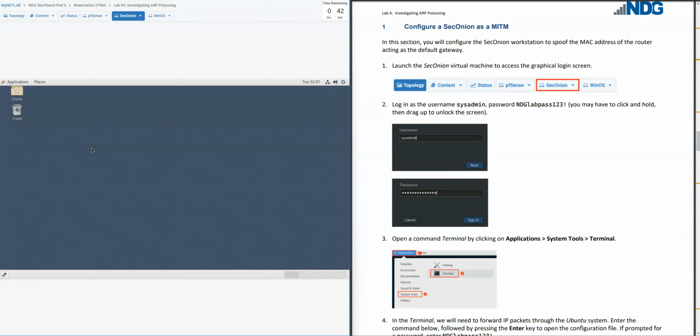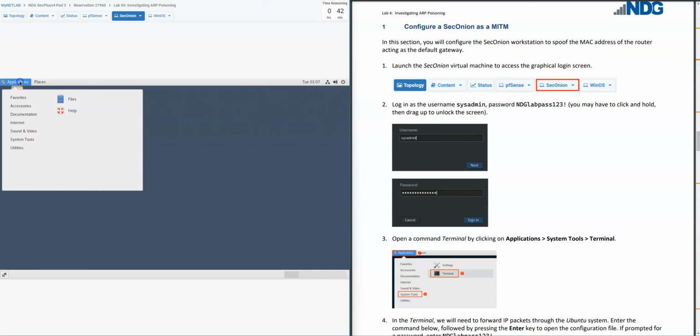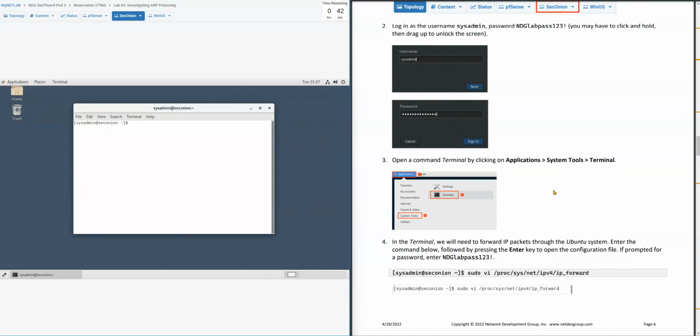we have to open up the terminal window. To do that, we're going to select the Applications option up on the top of the virtual machine, go down to System Tools, and then over to the right, you'll see Terminal, and go ahead and click that. In the terminal, we'll need to forward IP packets to the Ubuntu system. So we're going to enter this command that you see in the example below on part 4. We're going to type it exactly how we see it right after this $ sign. We're going to type in sudo space vi space /proc/sys/net/ipv4/ip_forward.